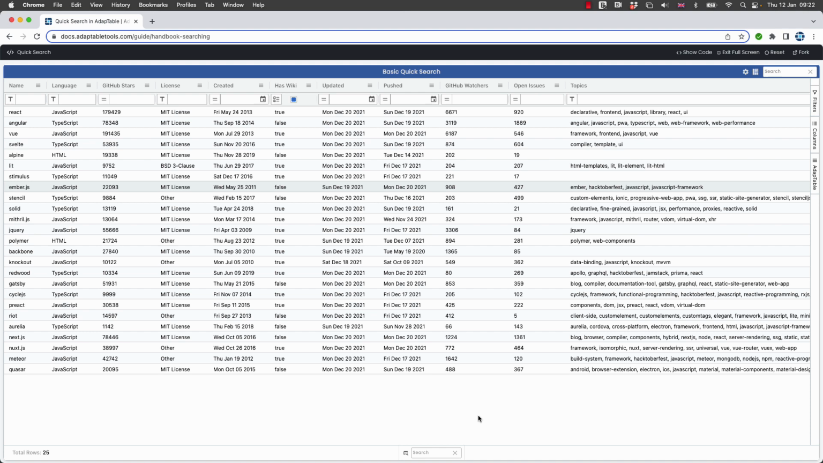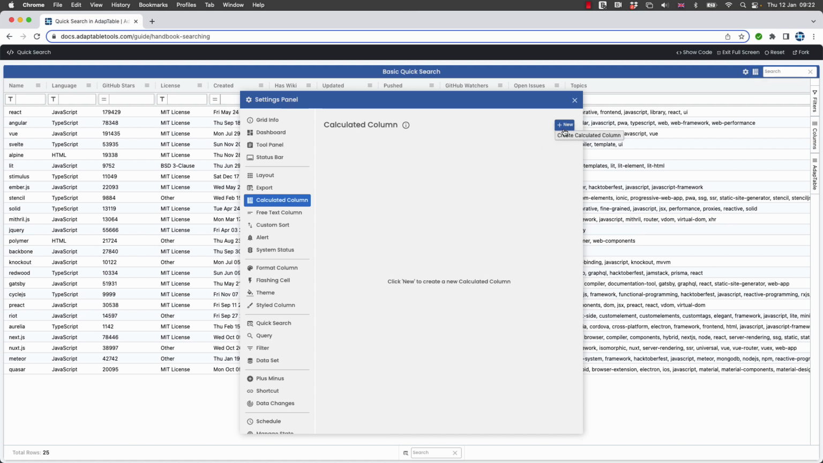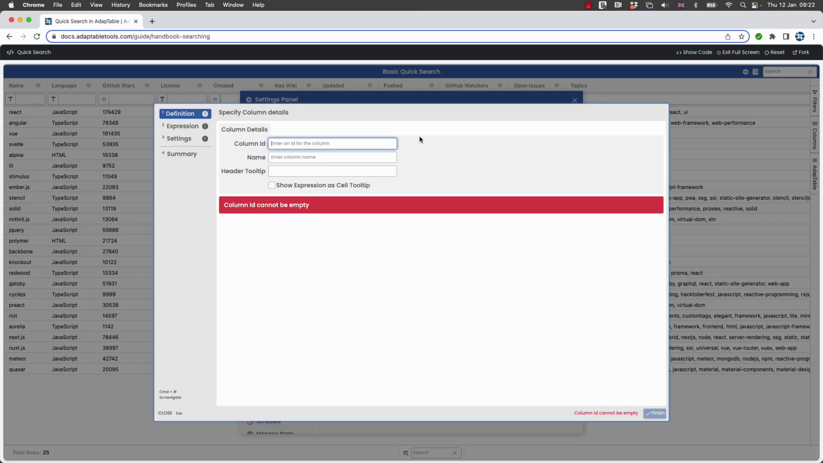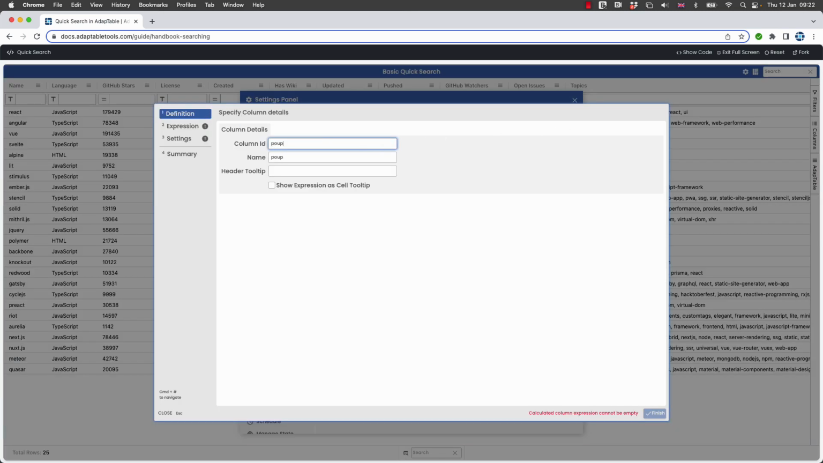and the best way is always to see it in action. So let's create a calculated column, and let's do it based on this GitHub stars column. As you can see, the numbers here vary quite a lot. So maybe we want to have a calculated column which just tells us which are the most popular. So let's do that now. So we'll create a new calculated column, and let's call it popular, and let's give it a capitalized name.